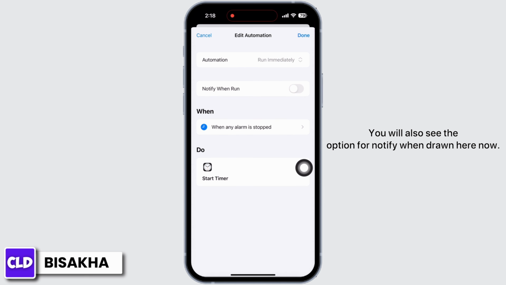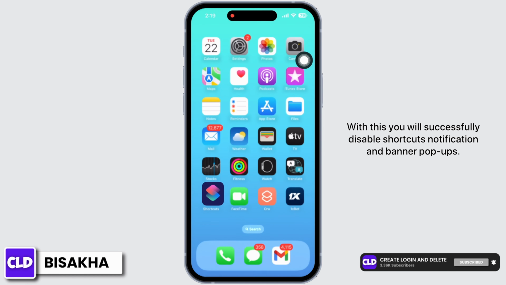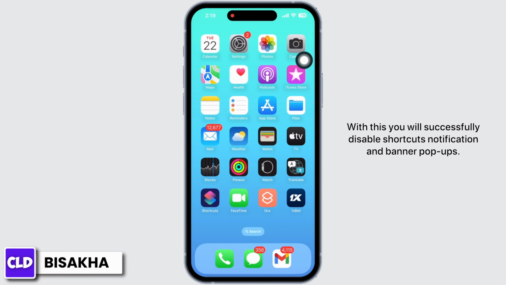You will also see the option for Notify when run here now. Make sure the toggle button for Notify when run is toggled off. Now tap on Done. With this, you will successfully disable shortcuts notification and banner pop-ups.